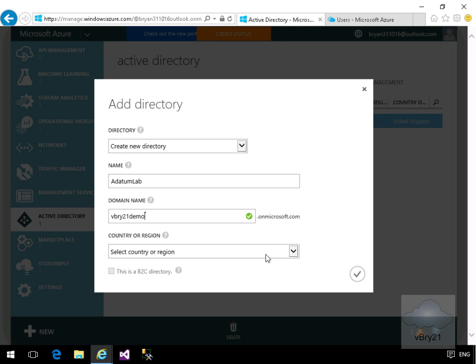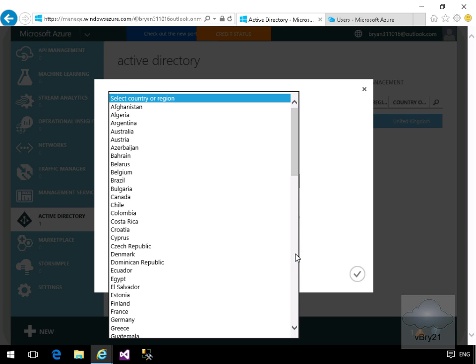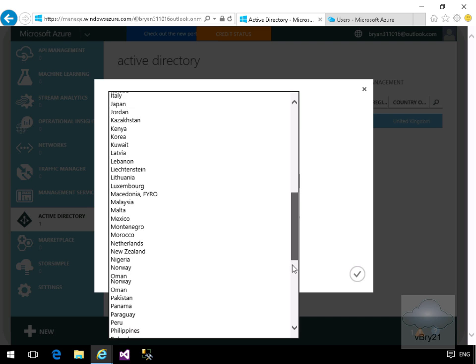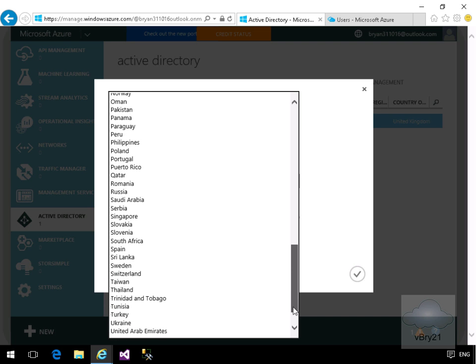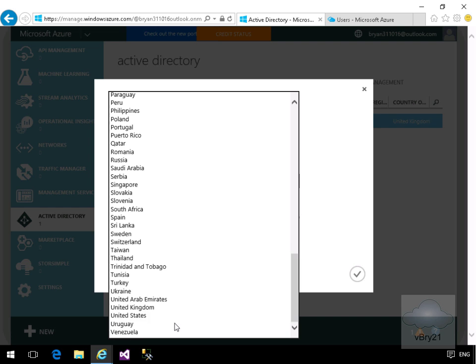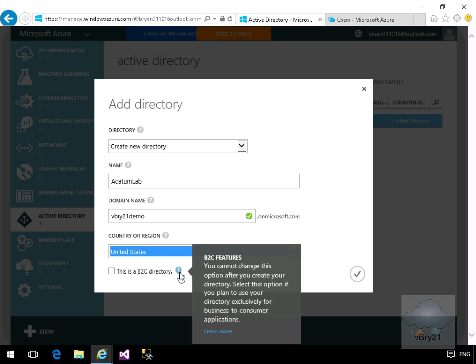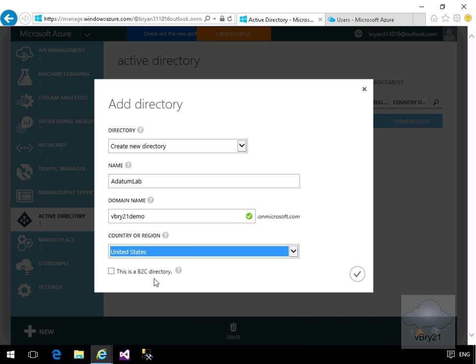In the case of select our country or region, we'll expand this up and select our correct location. We'll scroll it down, and in my case I'll go with United States, purely for the purpose of this demo. I'm not going to turn on the tick box for this is a B to C directory. But again, with most things within Azure, we have the ability to get some contextual help. This is just a business to consumer directory. So click complete.